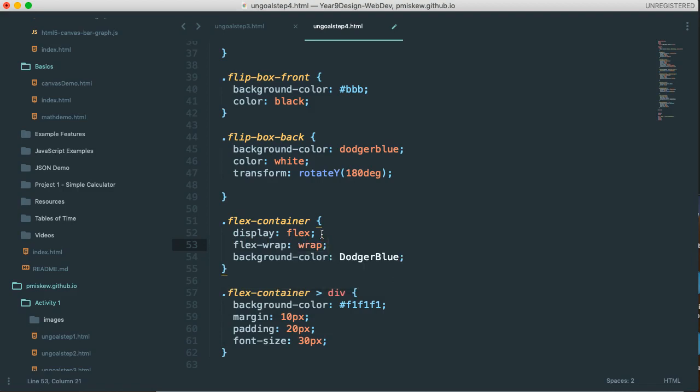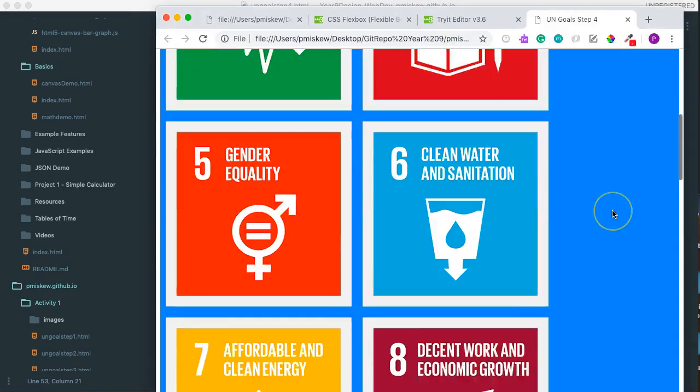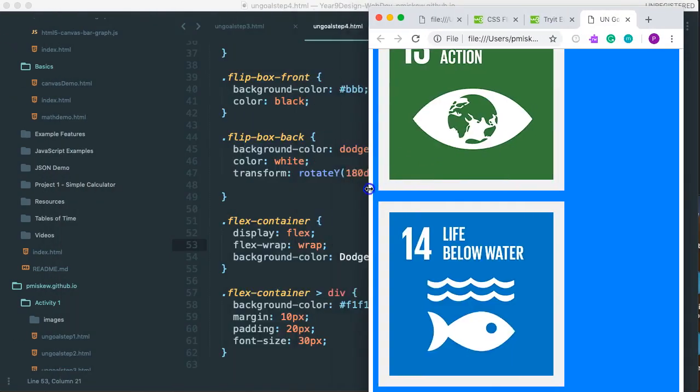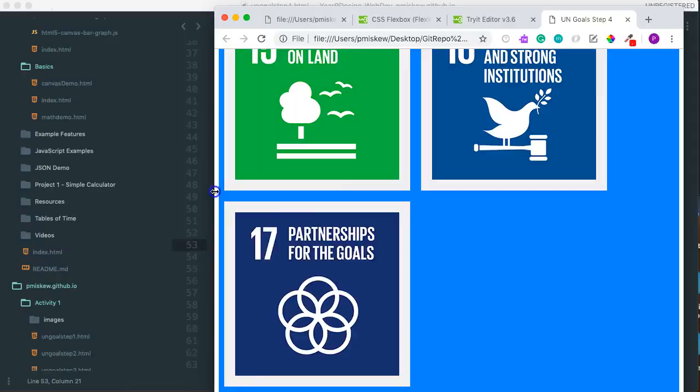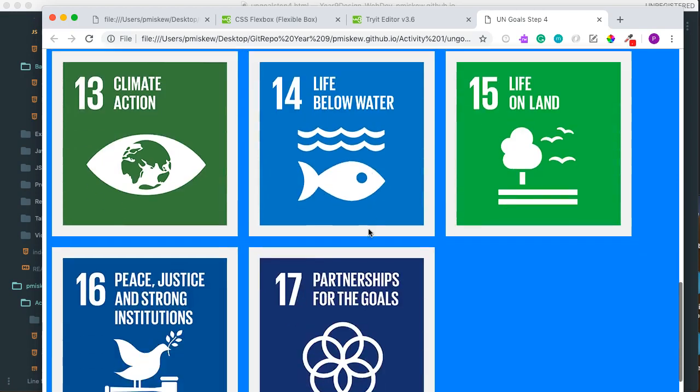And what that means is essentially I want you to place everything inside of here, but once you've used up all the screen real estate that's available, I want you to wrap to the next line. And let's see what happens. And there we go. So now we have all our UN sustainability goals on here, and notice as I change the size, it will adjust to make use of the screen real estate.